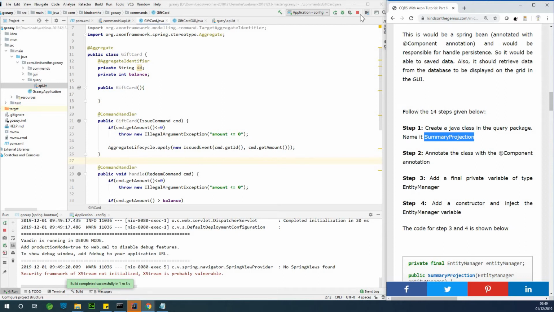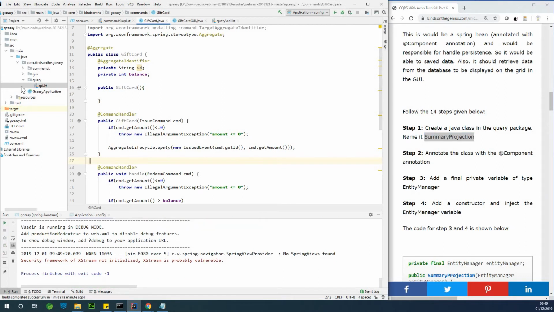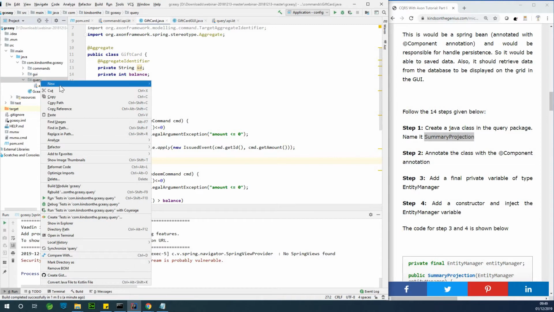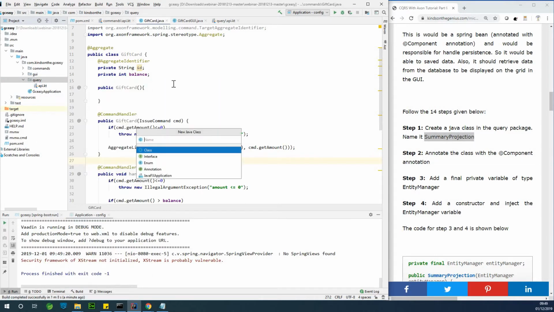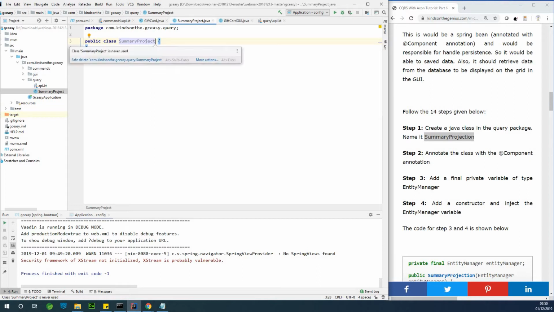So I'm going to stop this from running at this point, and I'm going to create a new class in the query package. The class is going to be called summary projection. This time it is not going to be a Kotlin file, but a Java class, because for many of us, of course, it's easy to use Java. We used Kotlin so that we could write data classes. I've explained this before. I've made a mistake in the name, so let me just call it summary projection, and I'm simply going to use more actions. I should be able to rename the file, so you should know how to solve simple problems like renaming.